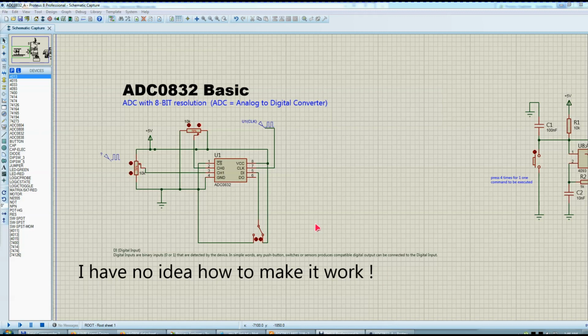Let's see. There is no basic ADC. Here I tried to make a basic circuit, but I couldn't. So this is about some very special subject that I was not very familiar with until recently, and I started to get more familiar with it. I mean, I was aware of the theory.